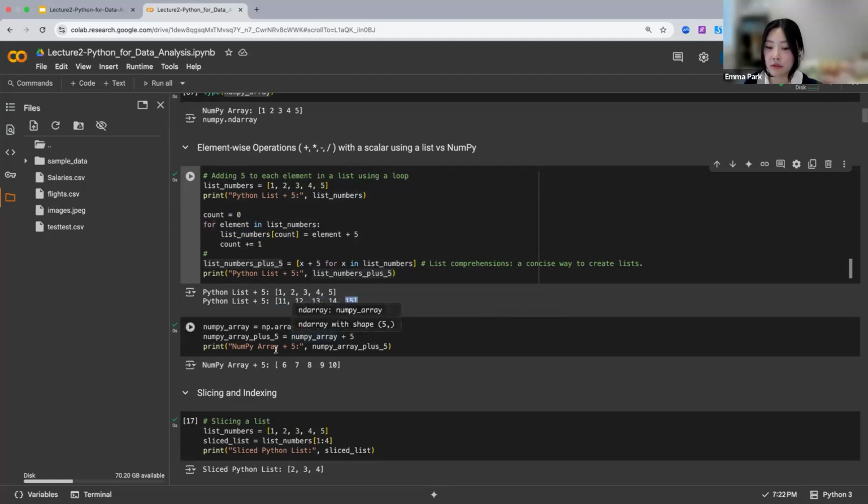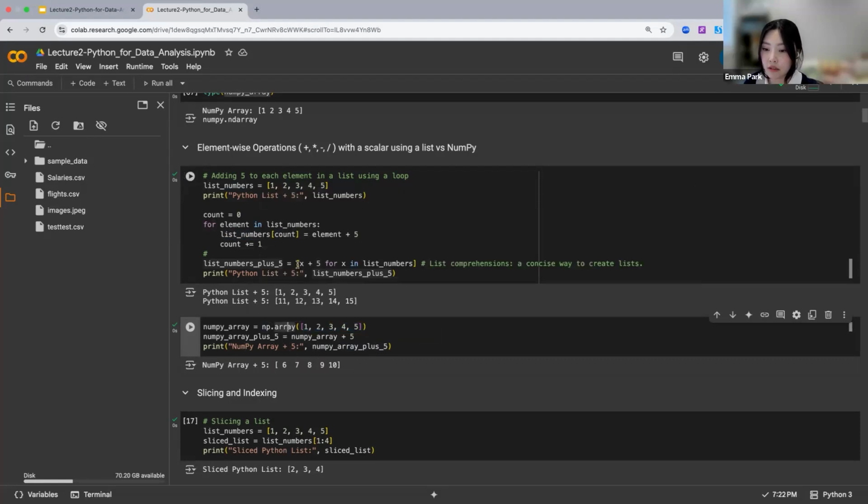However, we can do the same thing with NumPy. To do that, you just need to wrap this list with an np.array. And then instead of adding 5 to each element or using the for loop, you can just do this. This is really convenient because you don't need to add 5 to each element. If you just do plus 5 to the np array, it's gonna add 5 to all of these elements.